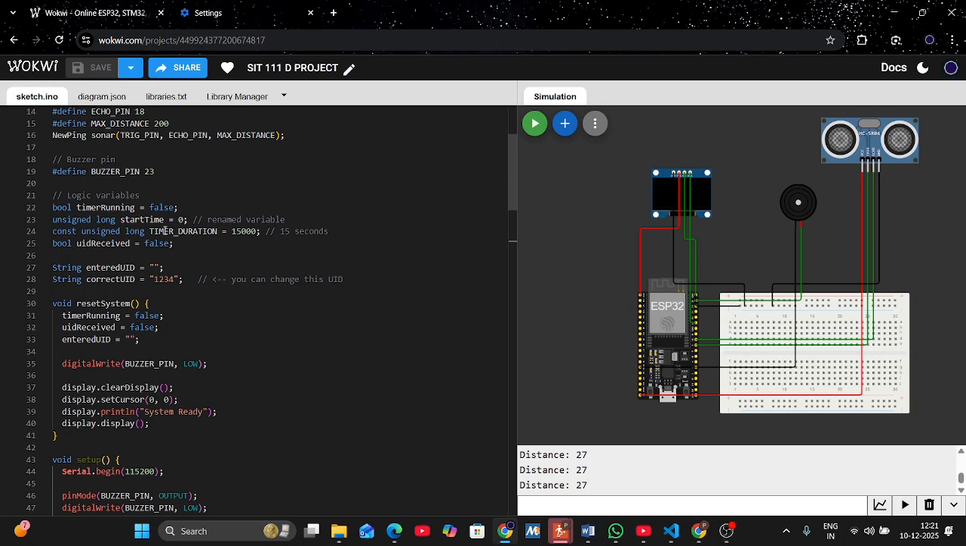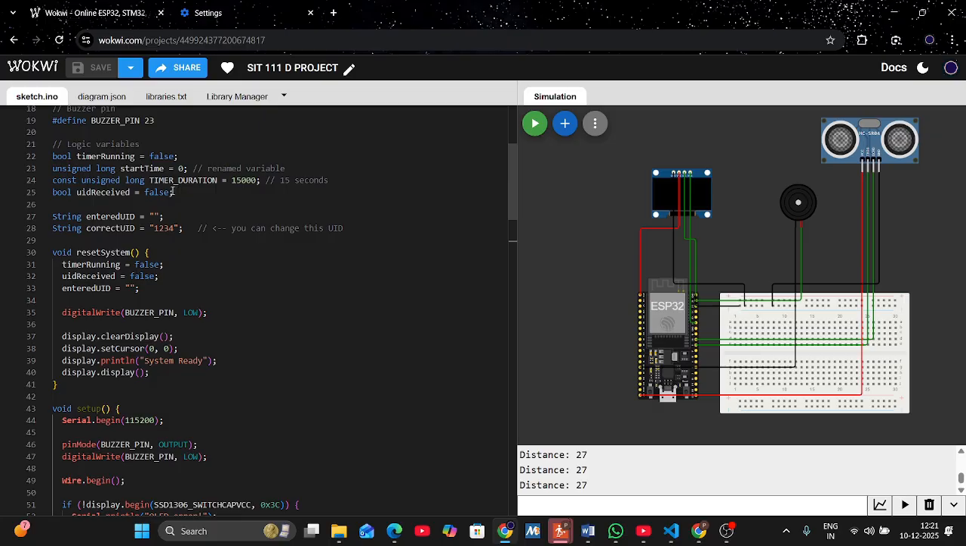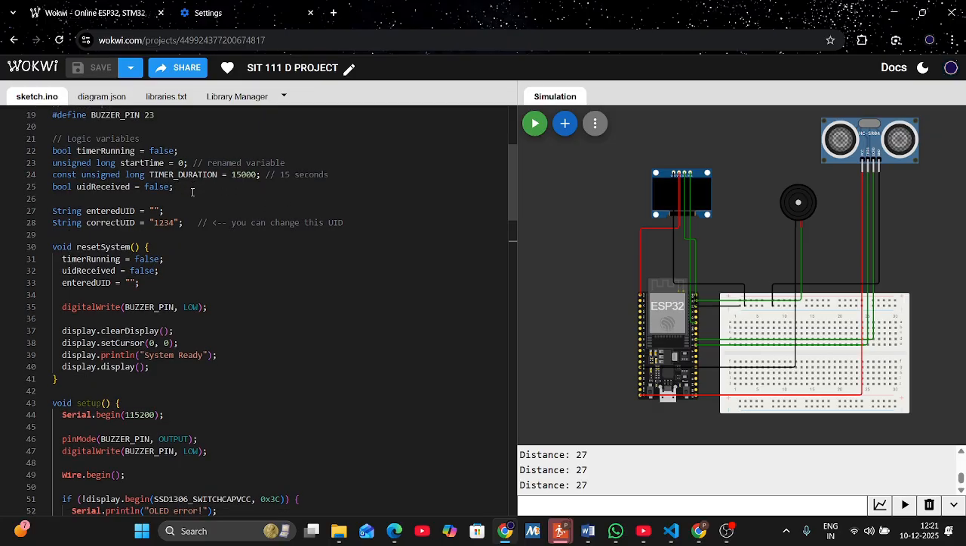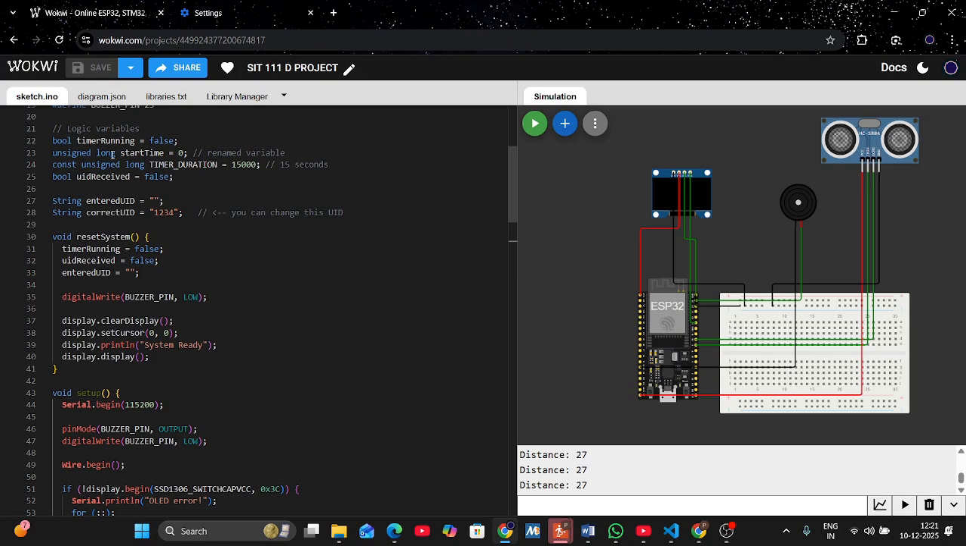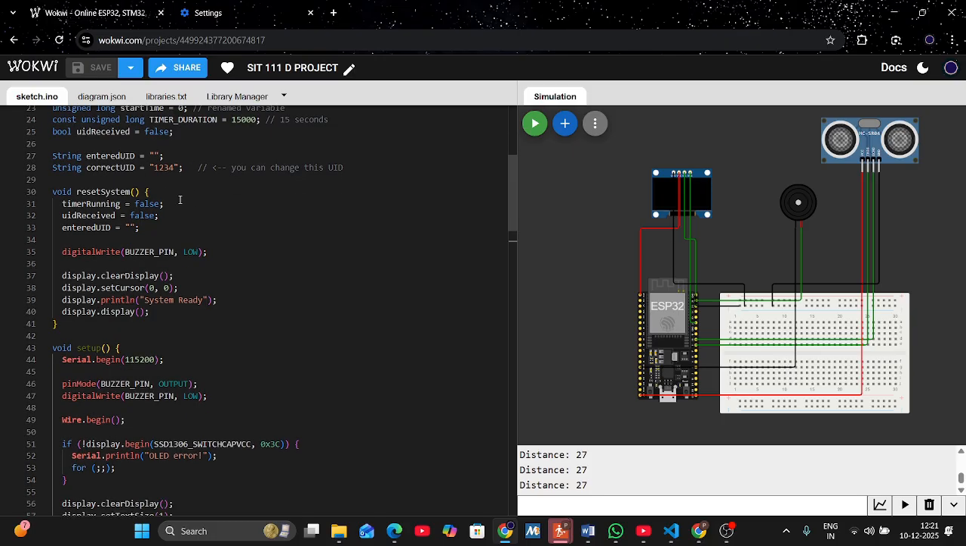Here I have defined the buzzer pin as 23, and this is the initialization of the logic which I have used further in the code. Here I have set the time duration to 15 seconds and the start time to 0 seconds. And then I have created a variable to store the input given by the user. It will be stored as user ID, and I have initialized the correct ID to 1234.